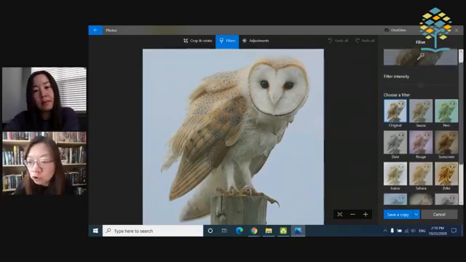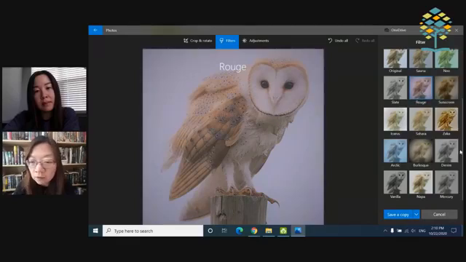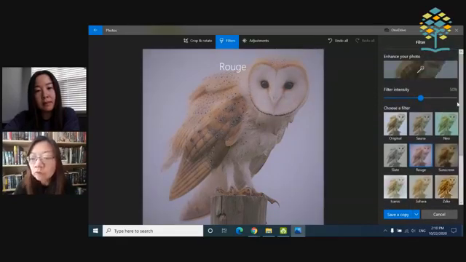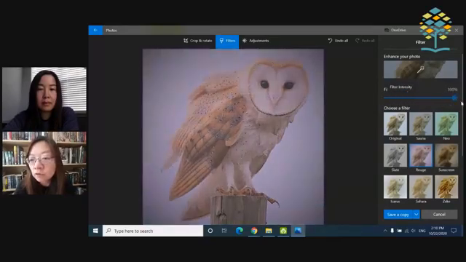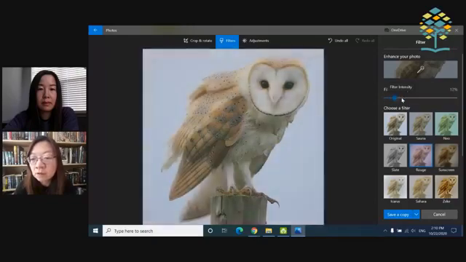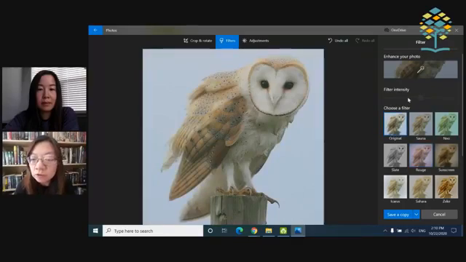So you can choose an option here. And then once you choose a filter, like this one that I've got here, you can adjust how intense you want that filter to be. So there's your little slider here. You can just slide it back and forth and choose the level that you like. Okay. So I'm going to go back to the original.